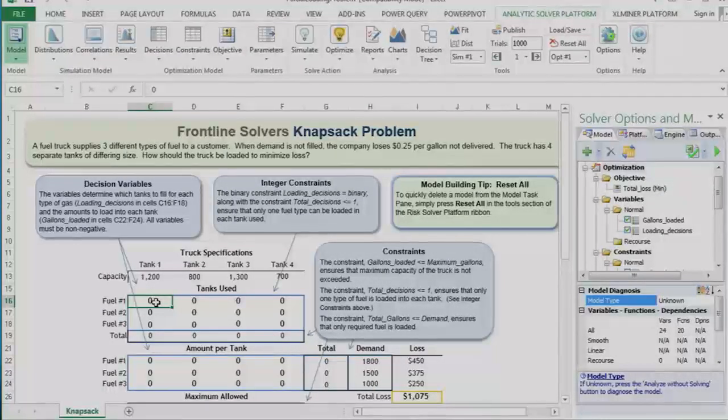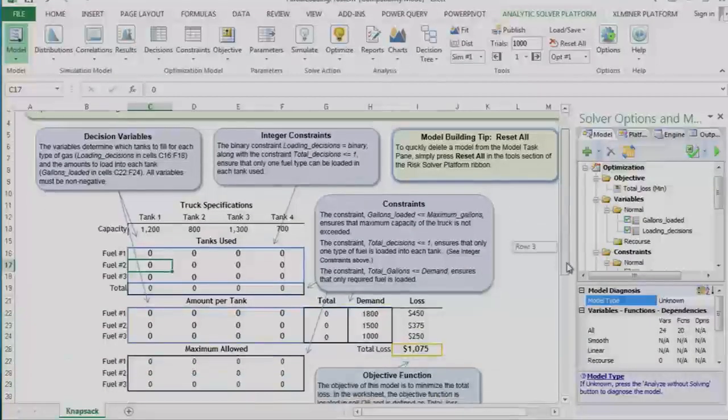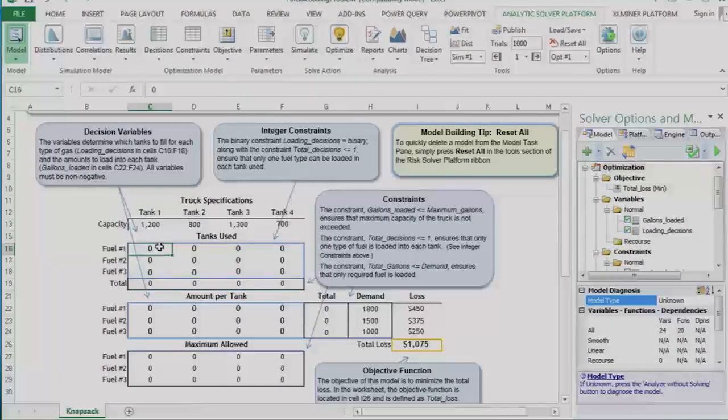Okay, and 0 here means don't put fuel 1 into tank 1, and 1 means do put fuel 1 into tank 1, and then in that case, we'll have a finite capacity for that tank. Now that's down here. Let me do that again. And you can see it change down here. This capacity goes into place here. Okay, so now the problem is minimize total loss, don't exceed the capacities of the tanks, and make the loading decisions. So we'll go ahead and let this run.